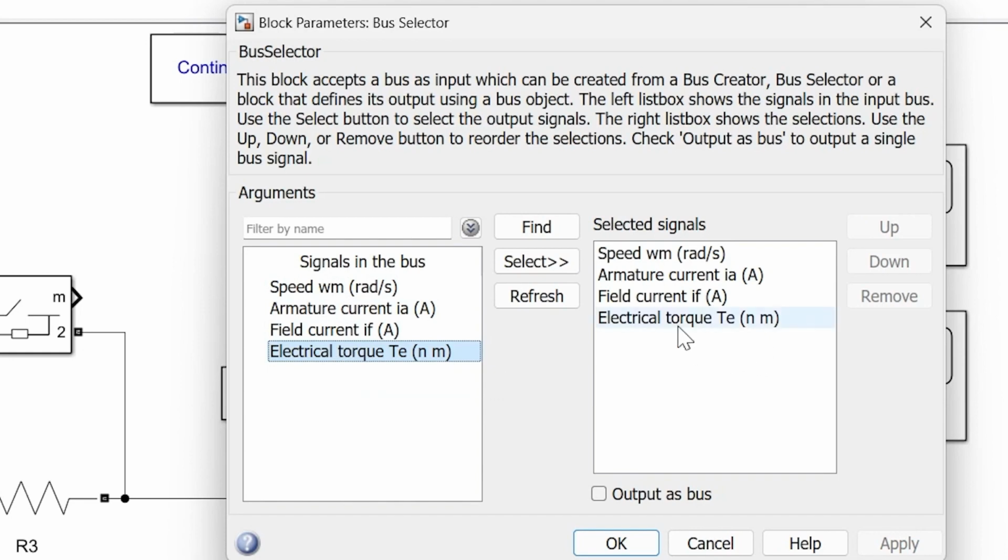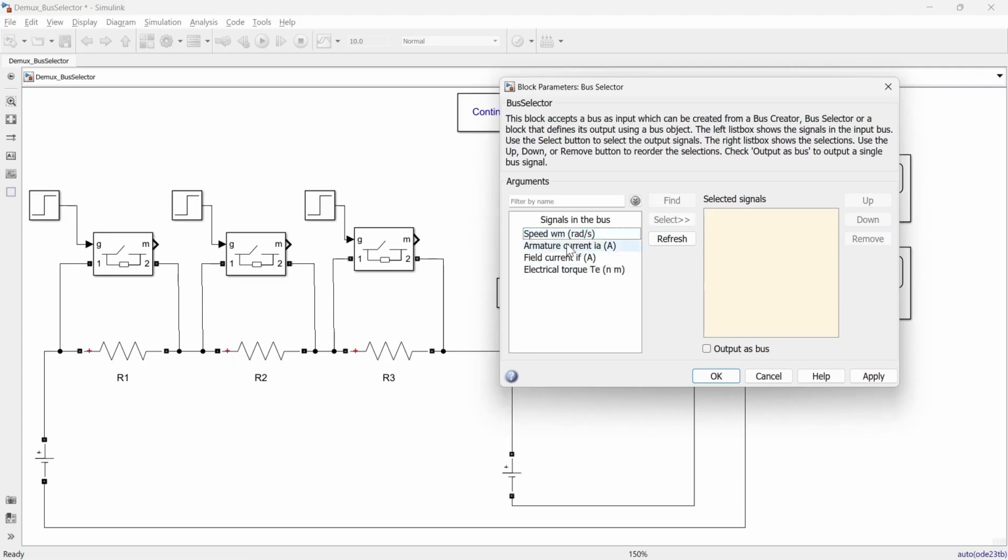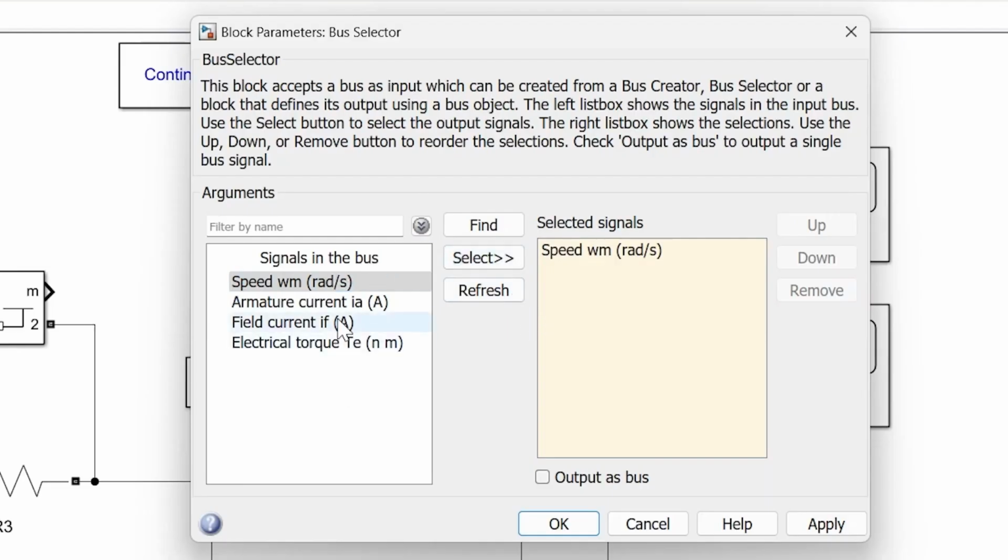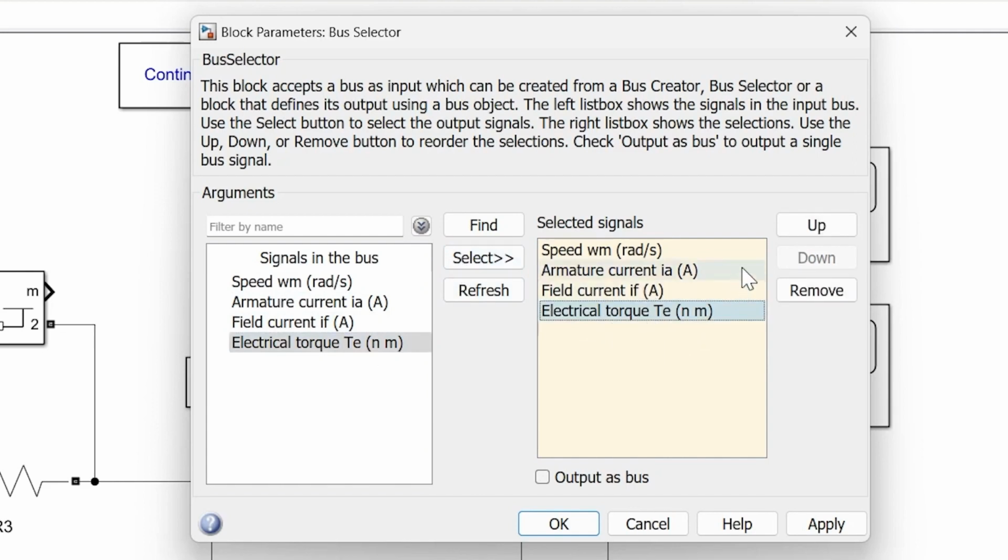Now we'll remove all the signals, and you can add whichever signal you want to see in the output. You can select any one of these four, you can select two, or you can select all of them. You can even arrange the sequence of the signals. If you want to bring one up, you can bring it up, or if you want to bring it down, you can bring it down. This type of customization is available with the bus selector, which is not possible with the Demux.